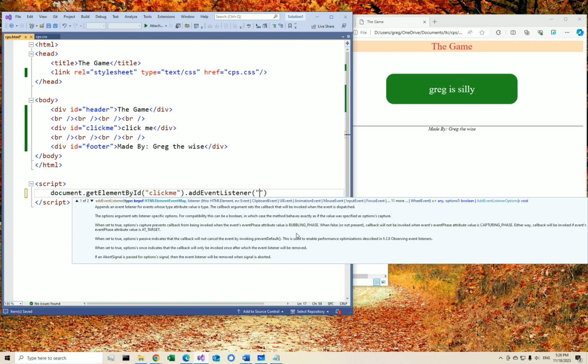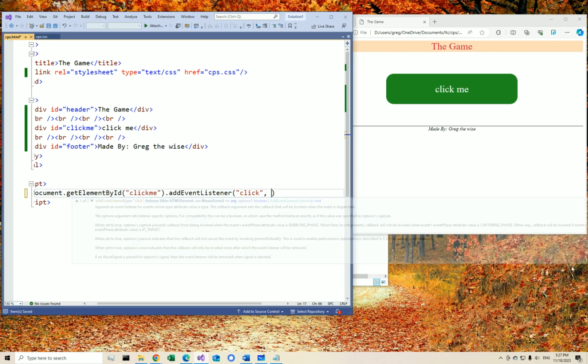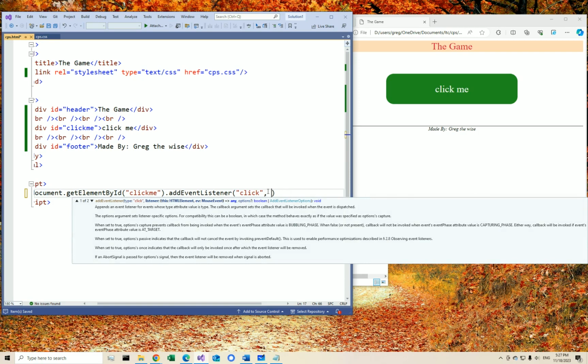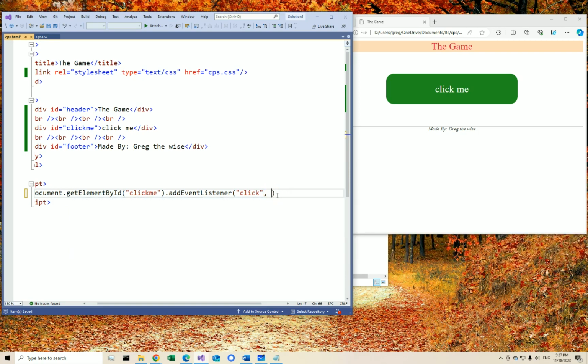What I first have to do is say what type of event. I can say double click, I can say mouse move, but I want click. So I'm going to say click. And then I have to specify the code that's going to be run. So what we have to do is create a code block. Let me explain that in a moment. I'm going to say clicked.